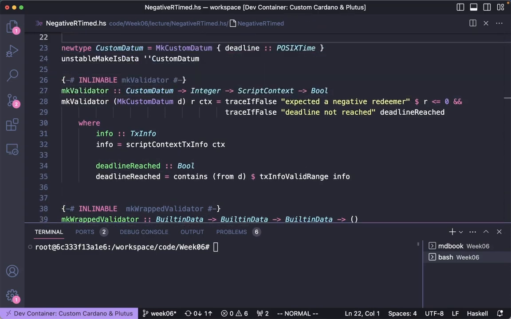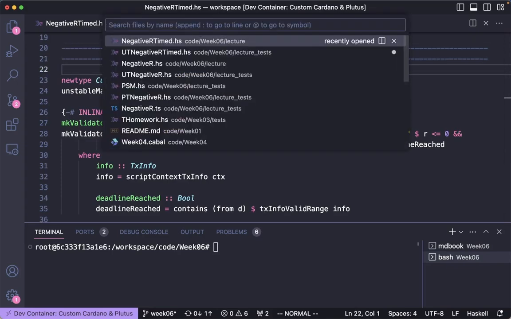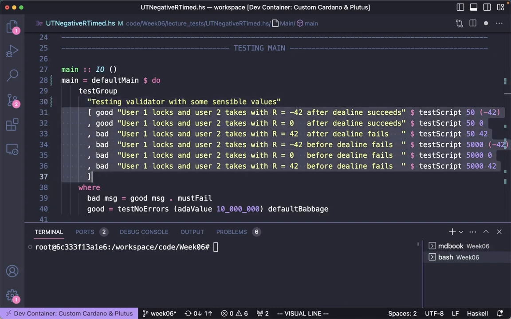So this is the validator we're going to test. Let's go to our testing suite. Here's our main entry point for the testing. Same as before, we have the default main, the testing group with a short description, and then a list of all the tests we want to perform.